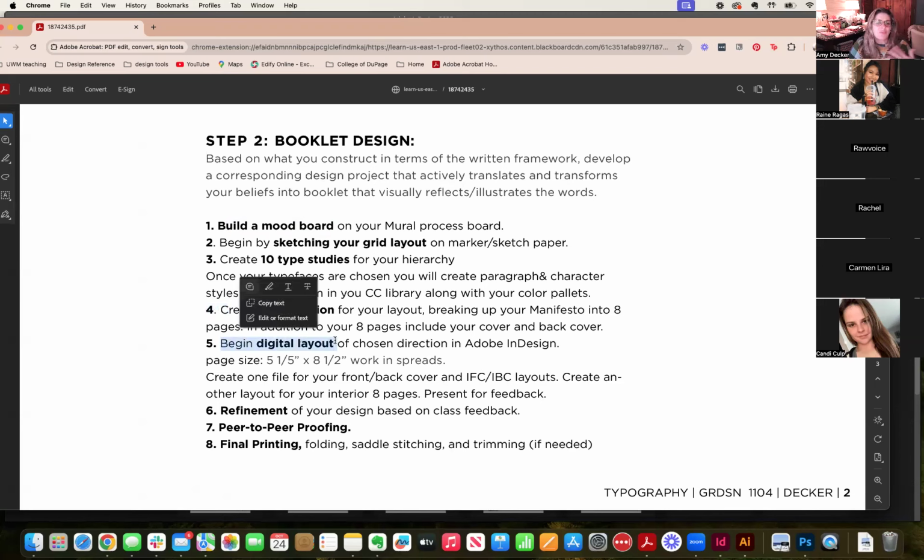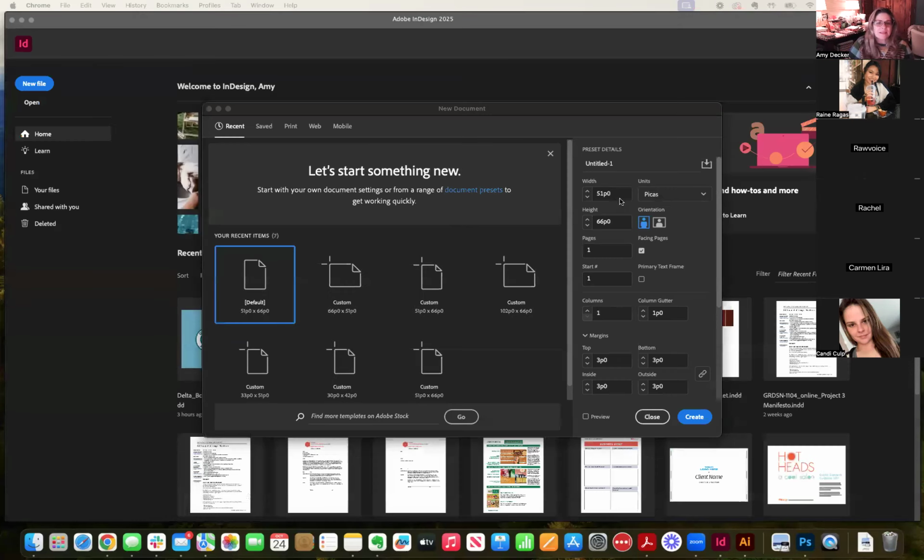I'm going to walk us through setting up our digital layout just so we have that understanding, since this is a new program we're starting. Our page size is right here. It is 5, oh, this is supposed to be half an inch. Goodness. 5 and a half inches by 8 and a half inches in spreads. So let's go ahead and set that up.